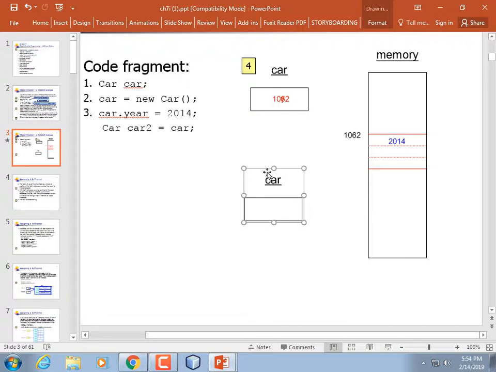So anyways, pretend it said car2, pretend it said 1080, 1062. We would just have two references to the same chunk, right? Which is fine. Rarely do you want to do that, but it's fine.